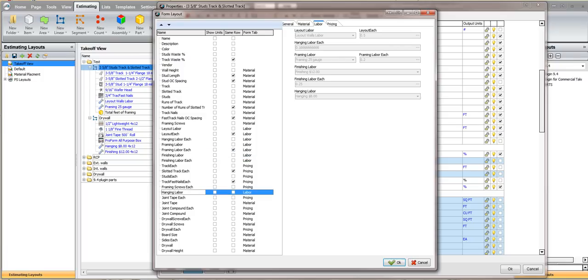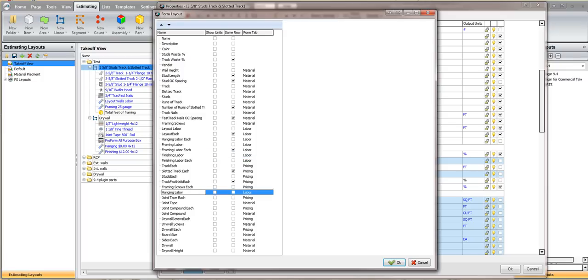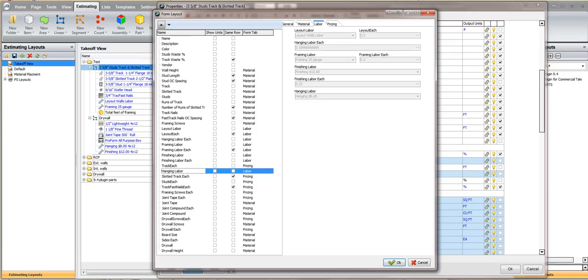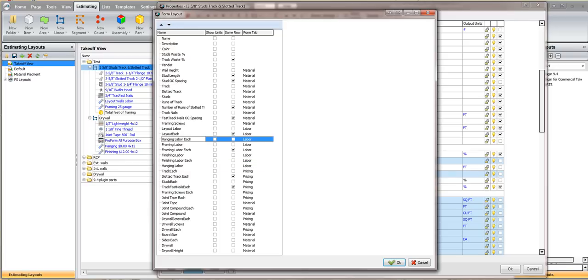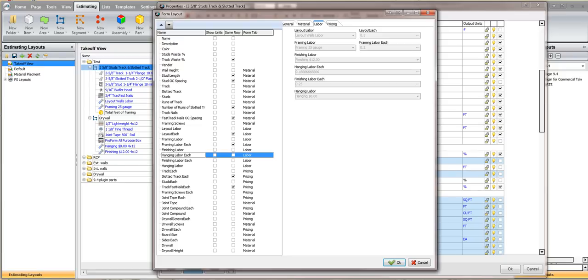Here we have hanging labor. Let's move this one up. And I should have hanging labor each somewhere. I don't see that. Here it is, hanging labor each. Let's move this down. Actually, let's do it like this: labor, hanging labor each, finishing labor each, and finishing labor. You can put these in any order you want. It really doesn't matter. I like to just keep them in the order we use them.